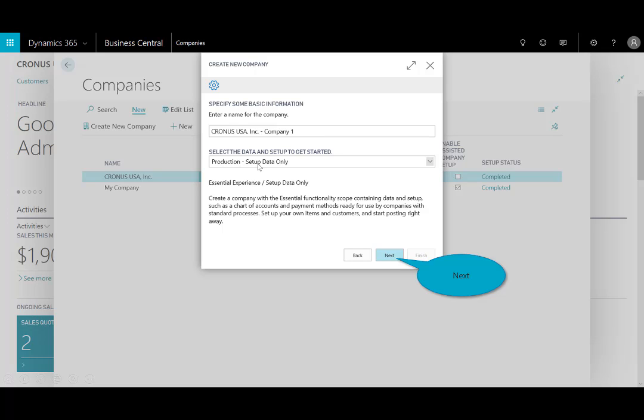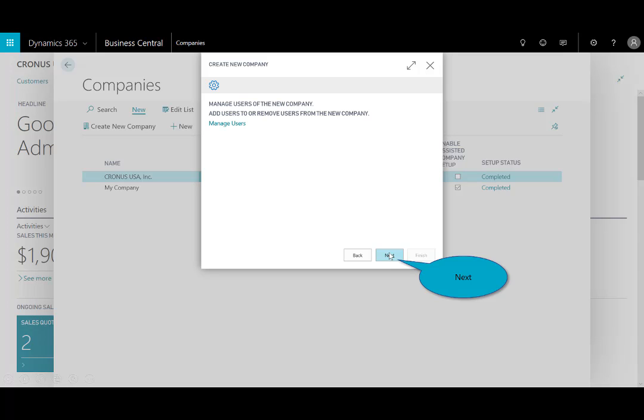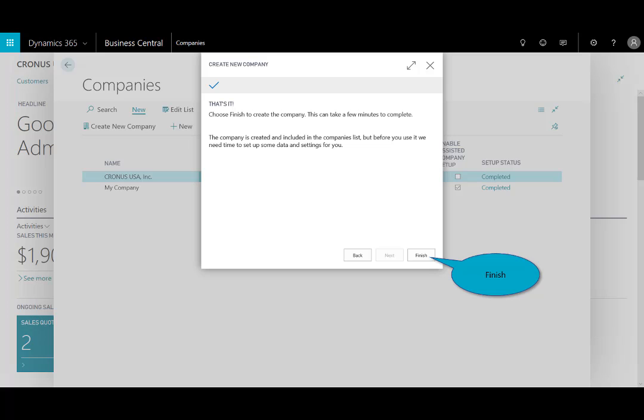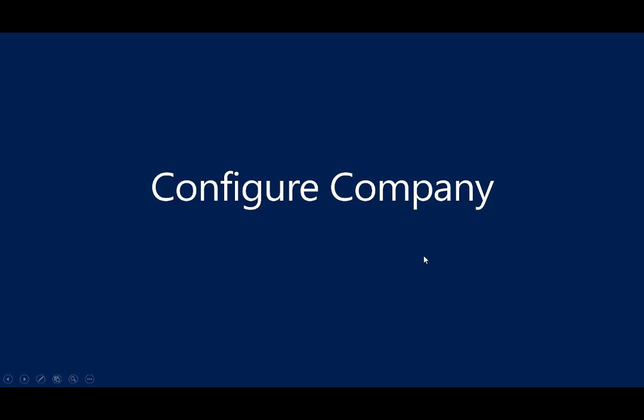And in this case here, it's going to be a production environment. So I just need some of the setup data. I'll select next. It asks me, do I want to manage the users or remove them from this company? I'll just go next, set up that later, and then I'll click finish. And so the next step is to configure that company.